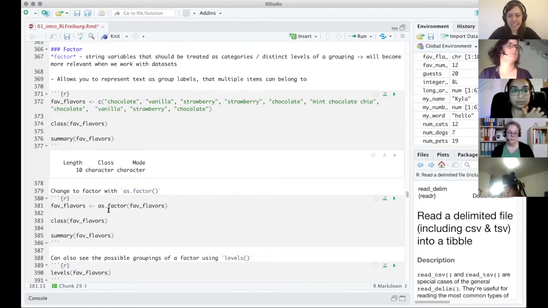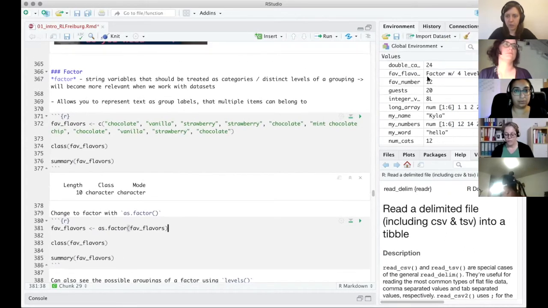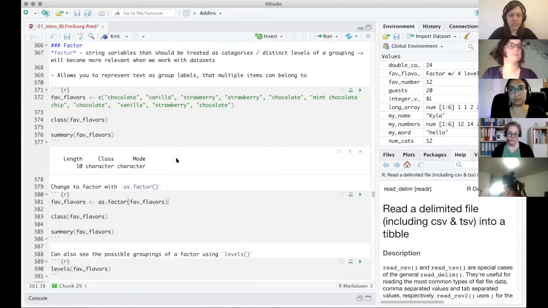But let's try changing this vector into a factor. We want to tell R that these are actually groups. This is not random text, but groups that repeat. So we'll do favorite flavors is assigned as.factor of favorite flavors. This is the way that you change the data type of an existing variable. We take this, which is interpreted as a character, and force it into a factor. You can see over here in your environment that it's already updated in a helpful way. It now says it's a factor with 4 levels, which means it's a grouping that has 4 different options.